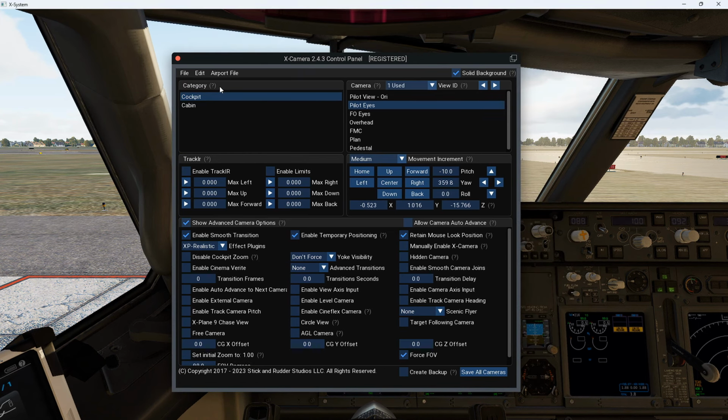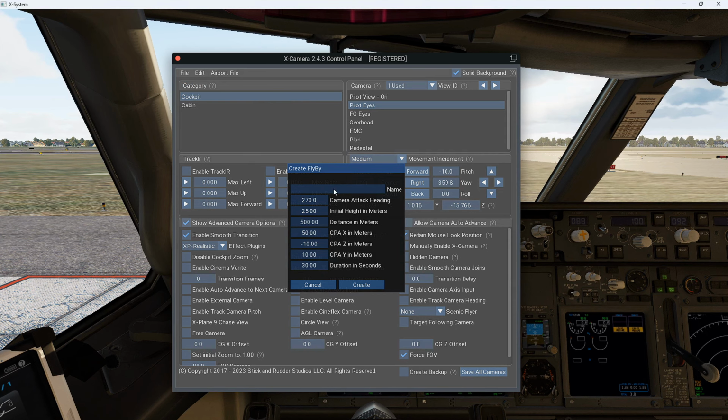Okay, so let's start playing with them a little bit. We're going to go to category and we're going to do a flyby. Why not? Let us do a flyby. Let's call this flyby. Okay. Now, at this point in time, standing the way we do, it means that the attack heading of the camera is going to be over one of our wings.